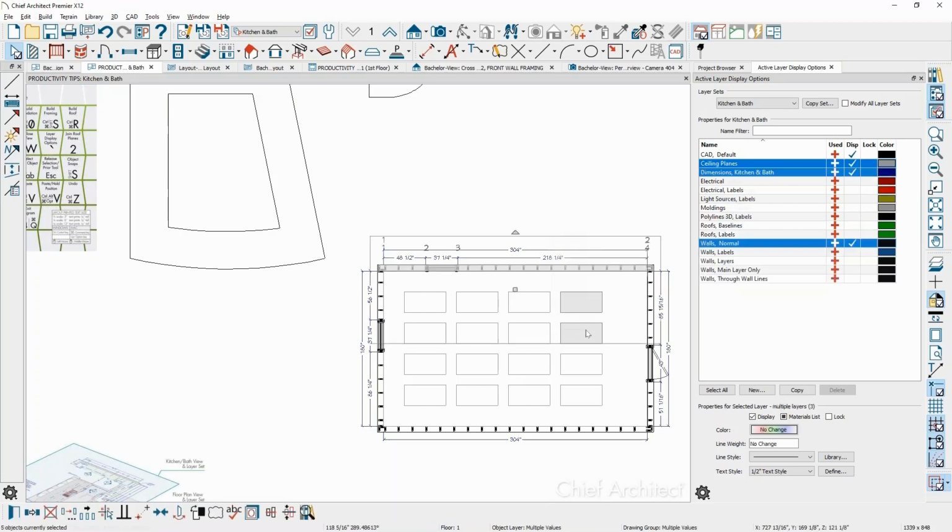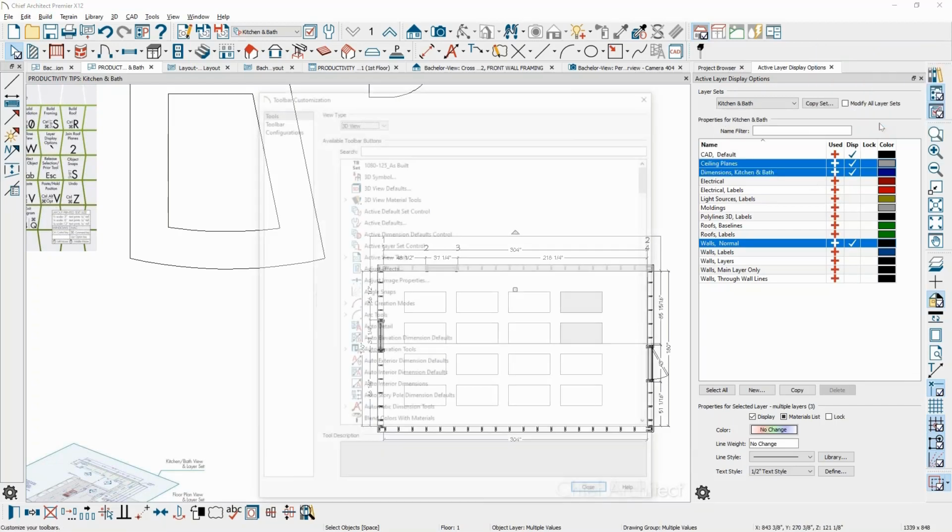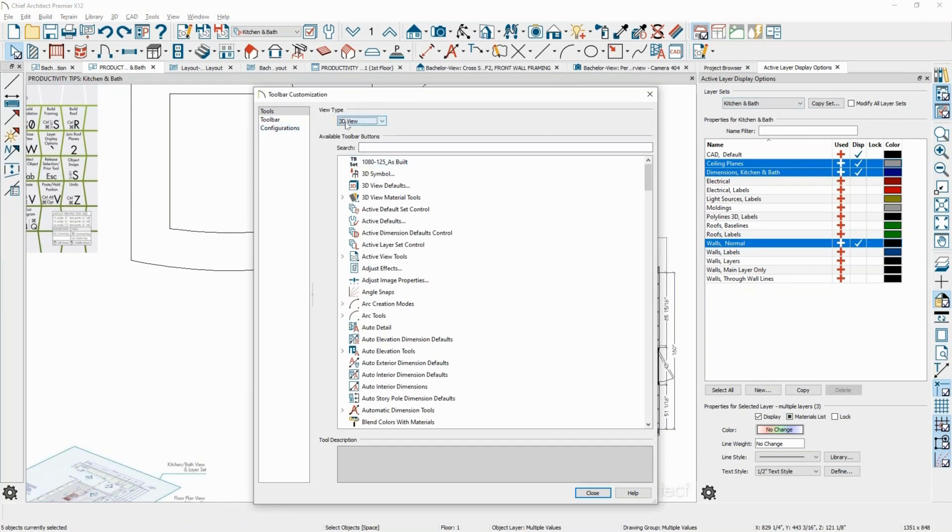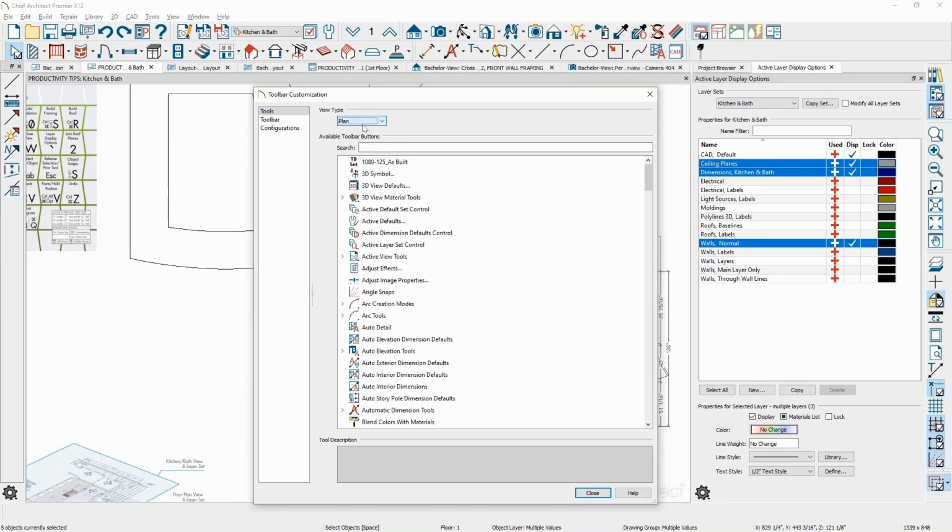I customize my toolbar just simply by right-clicking on it, customize toolbars, and that tool, again, make sure that you're in your correct view, was called, if you type in the word marquee, here are the selection modes. I simply dragged that up and put it on my toolbar. In this case, I put it down here on my toolbar, but I now have it in two different places.